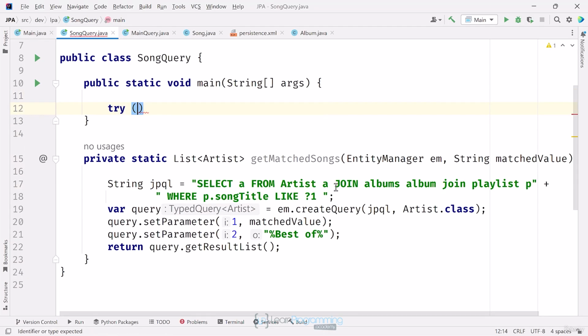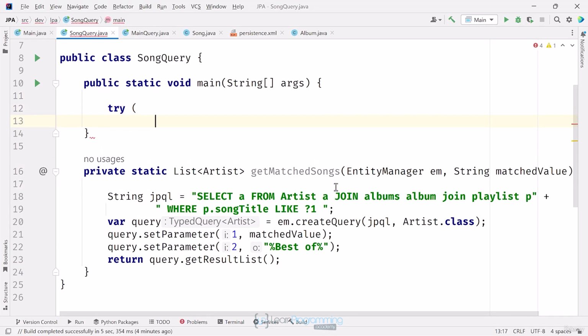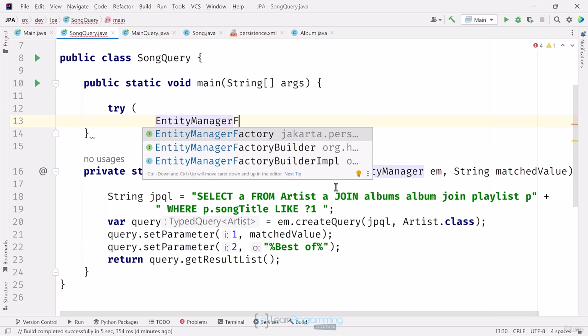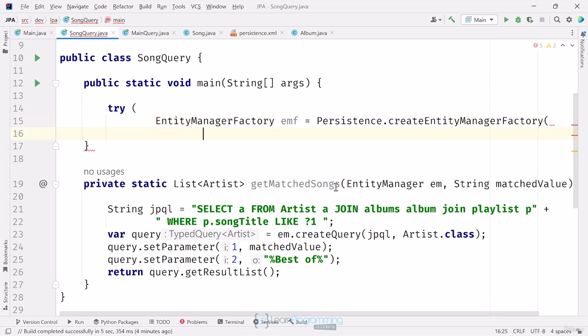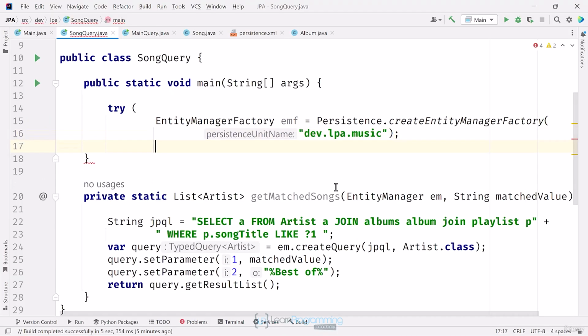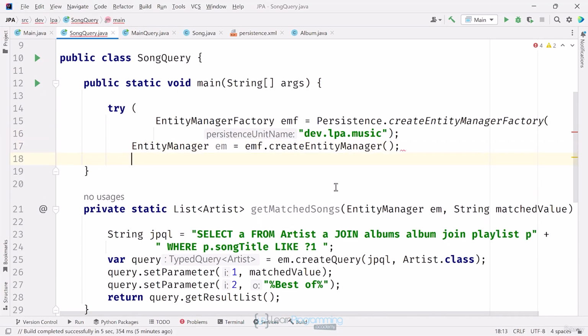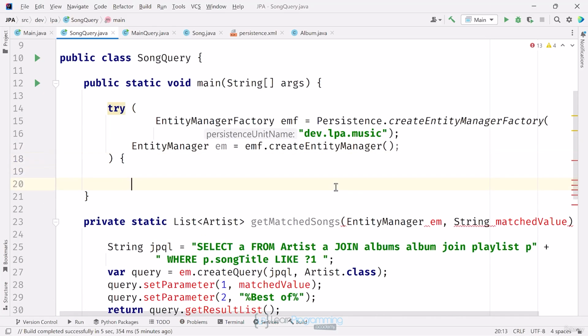I'll start with a try with resources block. Inside the declaration, I'll get an entity manager factory from the persistence type, which you've seen me do a few times now. I need to use my persistence unit, and that's dev.lpa.music. If you forget what that value was, you can find it in the persistence.xml file. Next, I get the entity manager from the entity manager factory. I'll come back to complete the try block in just a second.